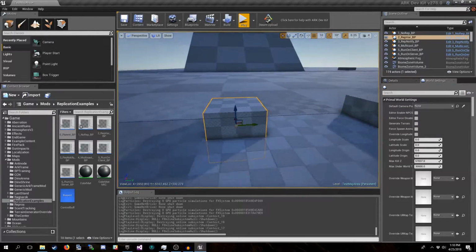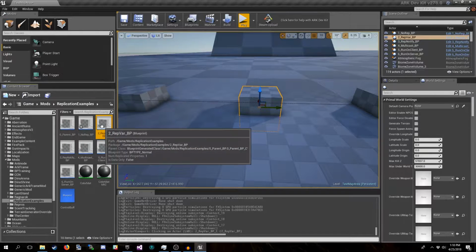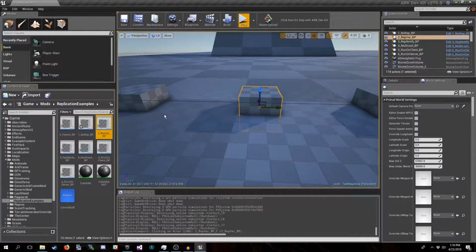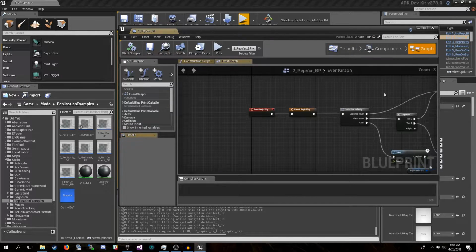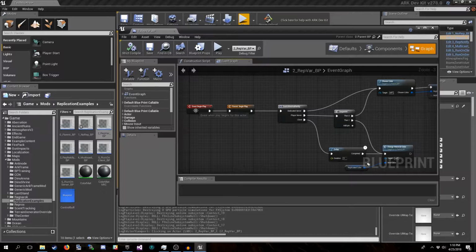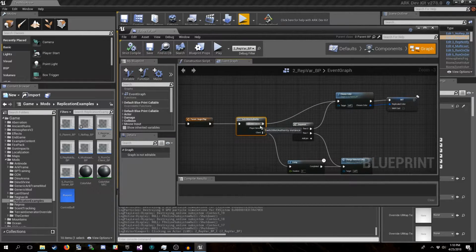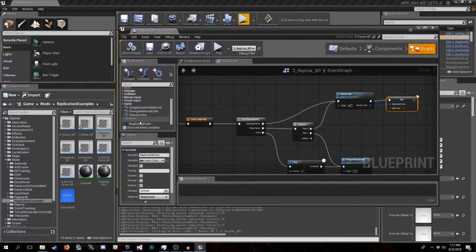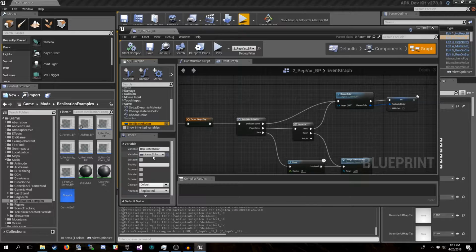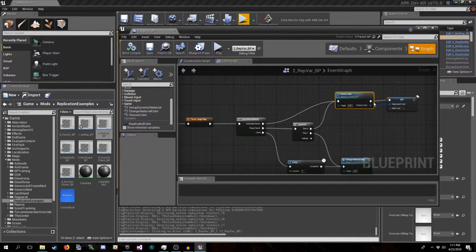Now our second box, the repvar BP, this one is using a replicated variable. Okay, the way this is set up is on event begin play, it'll call the parent begin play to set up the dynamic material instance, and then on switch net authority, for the dedicated server, it's doing a choose color, and it's setting the value of a replicated variable in this actor. Replicated color. It's a linear color type. So once it chooses the color on the server, on the authority, it will set that value there.